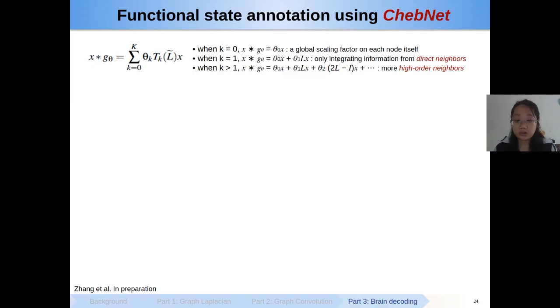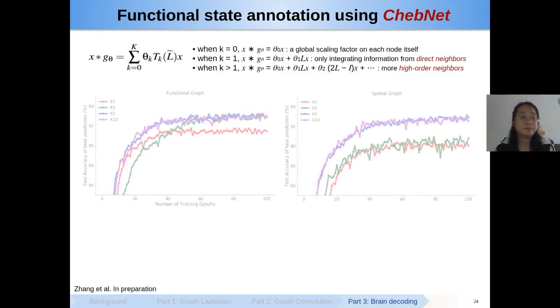When k equals 1, which is similar to the first-order GCN I introduced before, the information is only integrated from the direct neighbors, which means we only consider the one-step neighbors. High-order neighbors can also be considered by increasing the value of k.